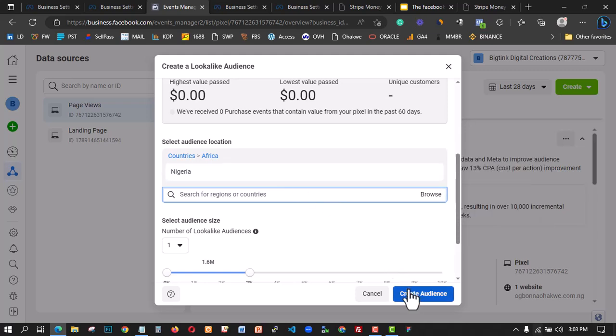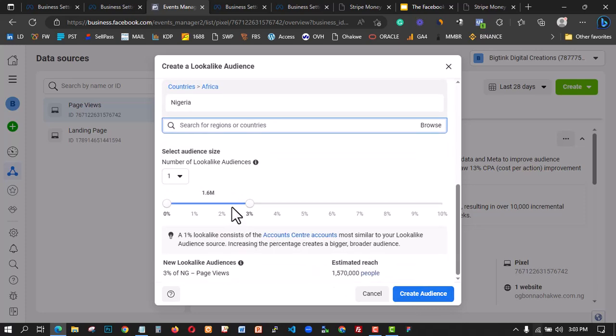So I click on create. Let me just move it in. You can see now, because I clicked on Nigeria, I'm having 1.6 million people. If I click on 1%, the same thing, 524,000 people who have similar interests. People that have visited my website. Because I visited my website and Facebook is tracking my activities, Facebook knows that someone like me loves technology and some things about internet business. That's why we have this 524,000.